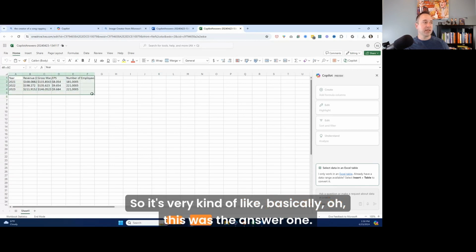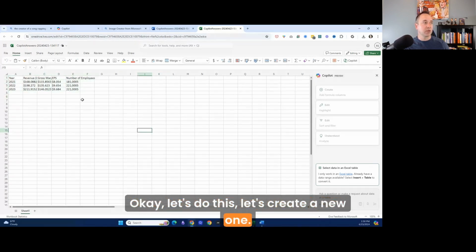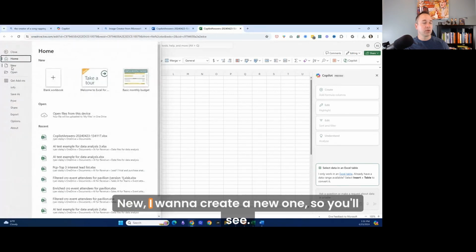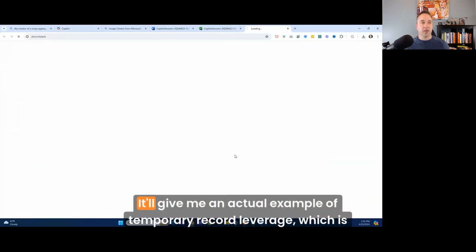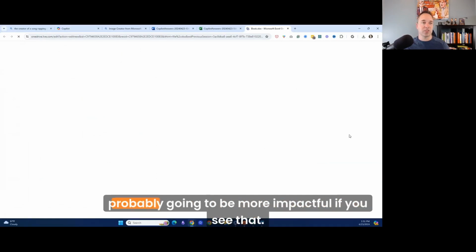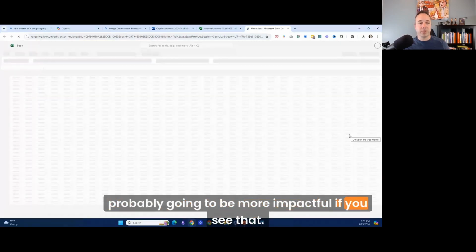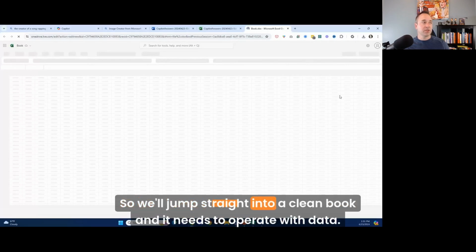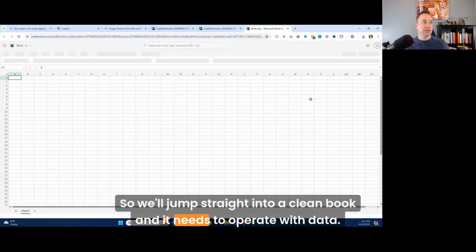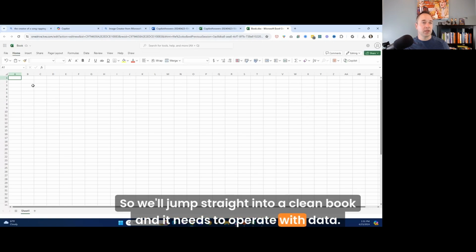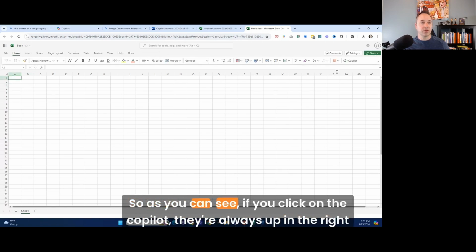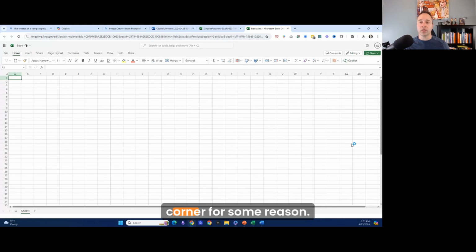Oh, this was the answer one. Okay, let's do this. Let's create a new one. I want to create a new one. So you'll see, it'll give me an actual example of temporary leverage, which is probably going to be more impactful if you see that. So we'll jump straight into a clean book and it needs to operate with data. So as you can see, if you click on the Copilot, they're always up in the right corner for some reason. So we click on that.